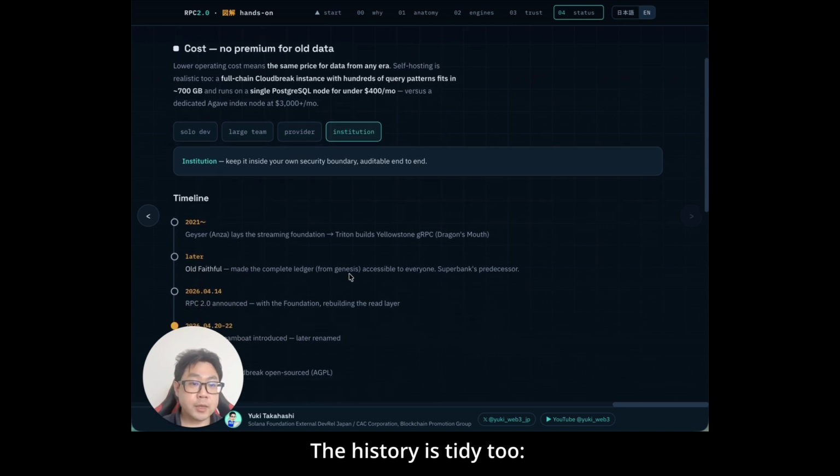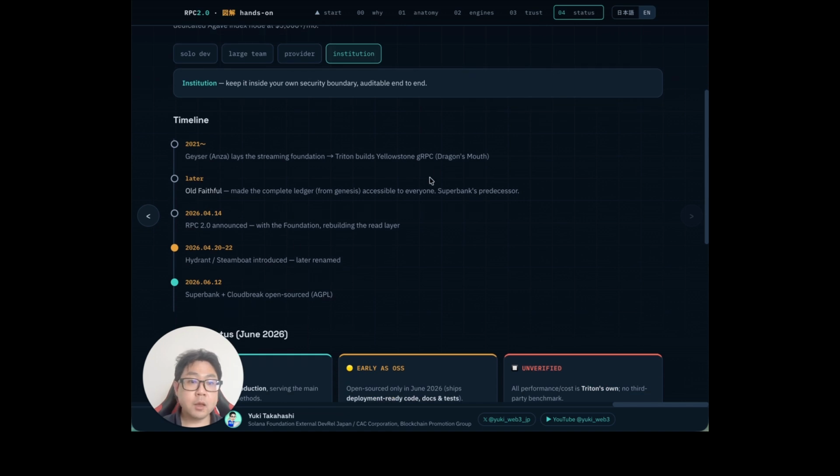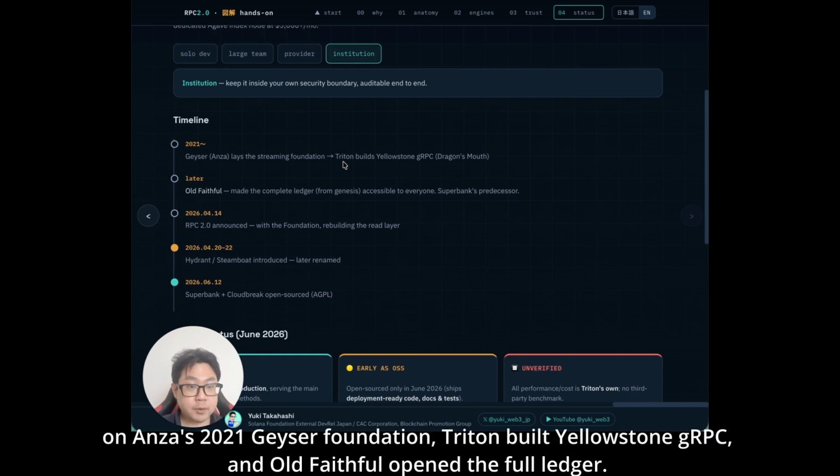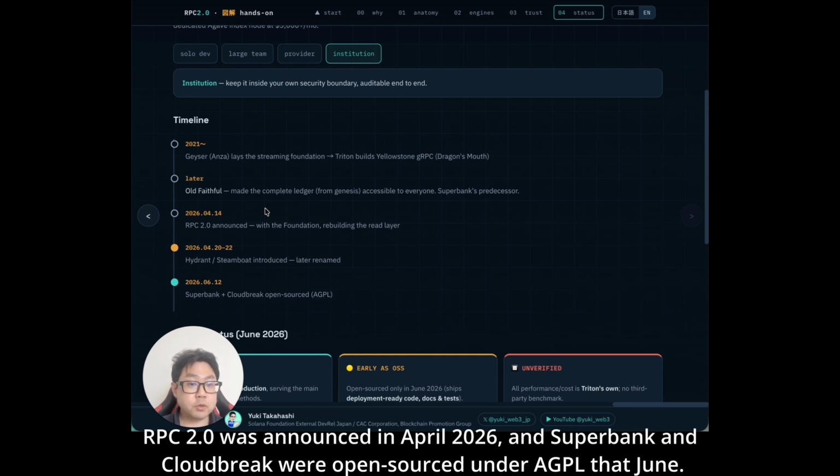The history is tidy too. In 2021, the Geyser Foundation, Triton built Yellowstone gRPC, and Old Faithful opened the full ledger. RPC 2.0 was announced in April 2026, and Superbank and Cloudbreak were open sourced under AGPL that June.